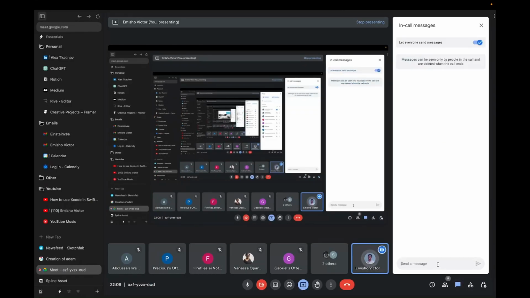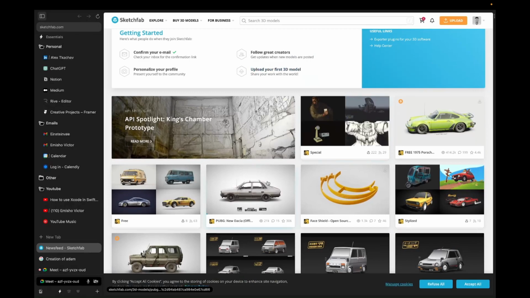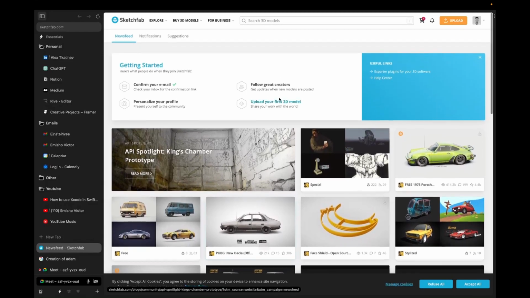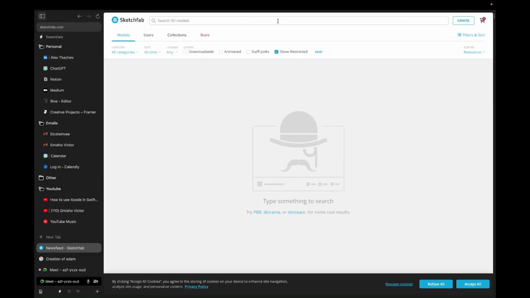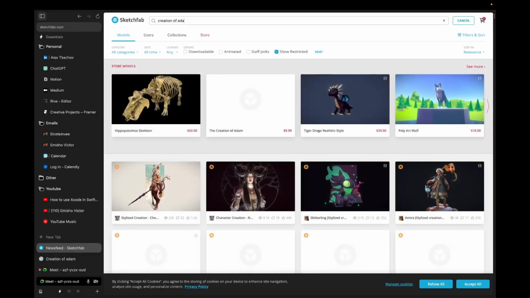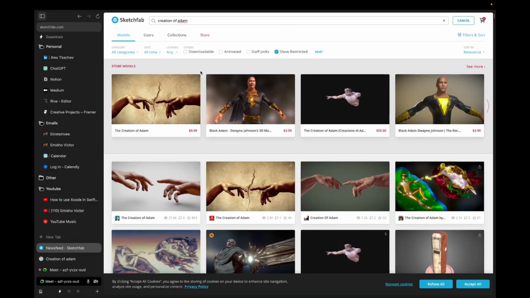It's not only this particular thing I'm using here. You can find any kind of 3D asset you're looking for, if it's a car or anything. In one of my previous videos I already shared how to find downloadable ones. So you just come here and search for whatever you're looking for. I'm looking for Creation of Adam. Okay, so once you search for it, you see I already have results from it.